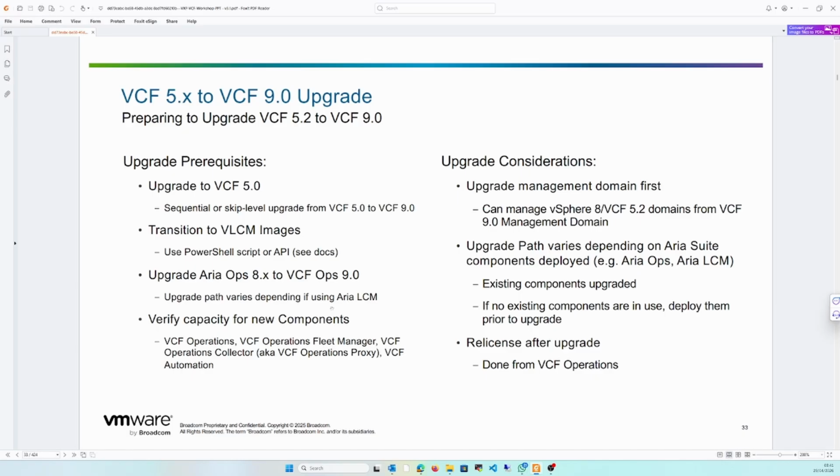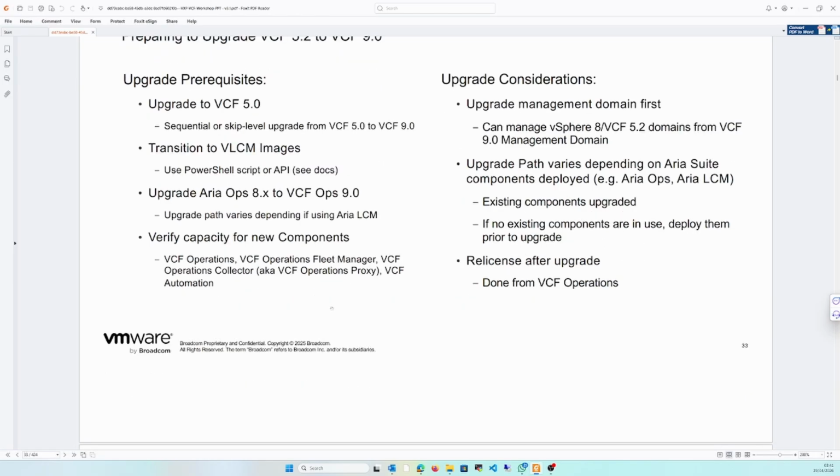There are some considerations for the upgrade. Upgrade the management domain first. You can manage the vSphere 8, VCF 5.2 domain from the VCF 9 management domain. The upgrade path varies depending upon the Aria suite component deployment, for example, Aria Ops and Aria LCM. Existing components are upgraded. If no existing components are in use, deploy them prior to the upgrade. Relicense from VCF Operations after the upgrade is done.